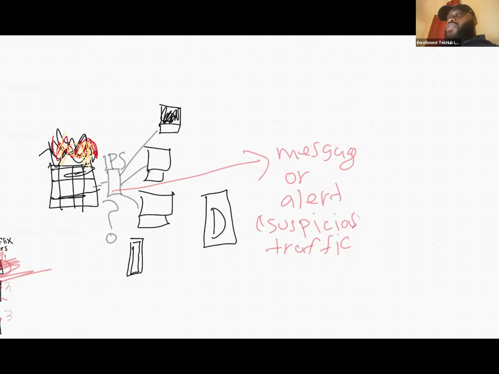Also, say it's an employee laptop and they're sending out malicious scripts or anything that looks sus. That IPS is going to look at the traffic coming from your laptop, my laptop, and kind of judge it, and say, hey, this sounds like it's malicious. So it does work both ways.